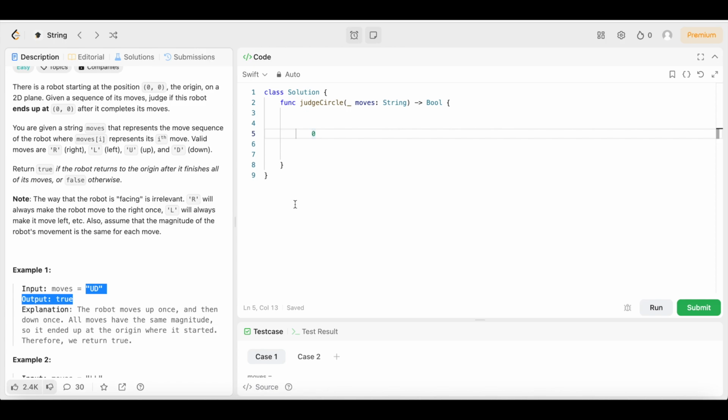UD, that's why the output is true, right? Because it went up, and then it went down and it's back at its original place. And so that's why the output is true.